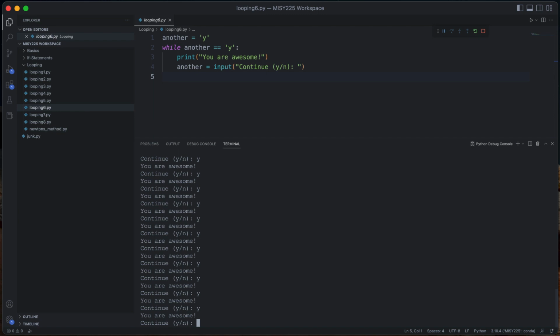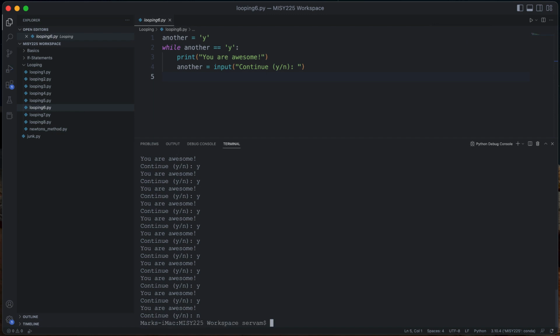And if I hit anything other than Y, including the letter N, of course, the program terminates. That's because the termination condition finally does kick in. Line 2 is no longer true because another is no longer equal to Y, so therefore the loop terminates, as does the program.